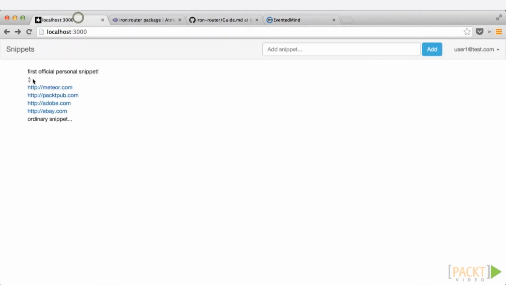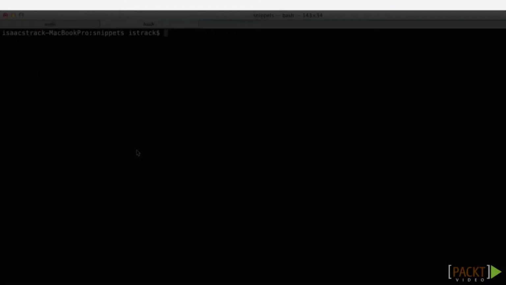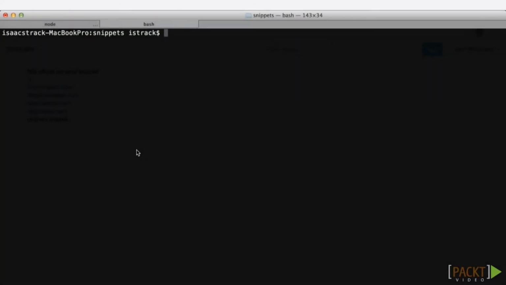We're now ready to install Iron Router for the application we created in section 2. Okay, so head over to a terminal window and enter the command meteor add iron:router.